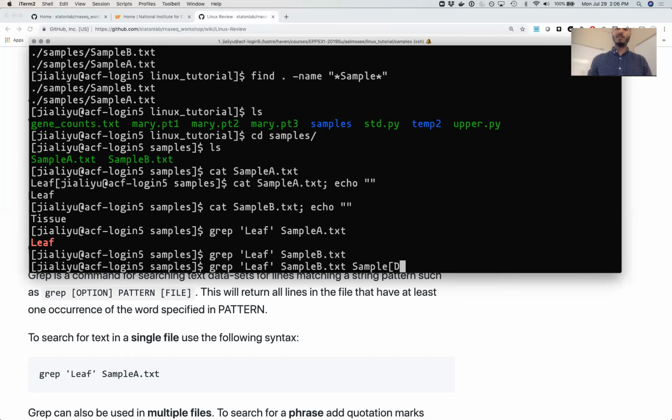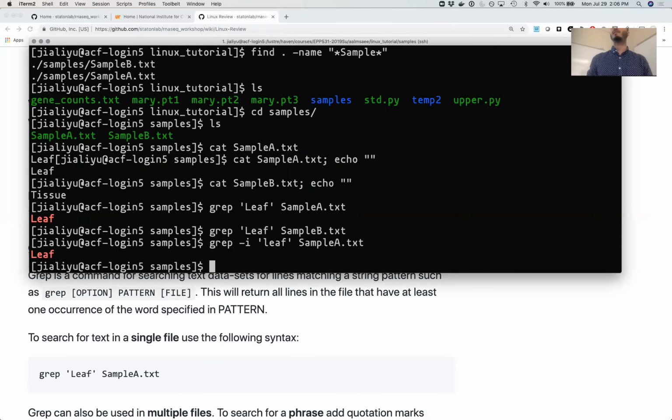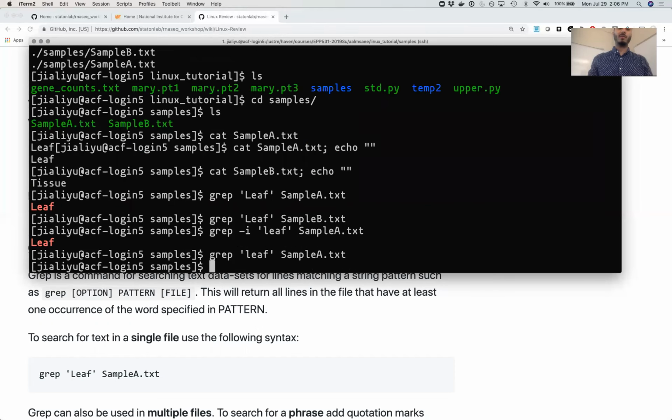Now, there is an option to allow you to look for a word case insensitive. That would be -i. -i just tells it case insensitive. That will find it. If I remove the -i but don't give it the exact same case I'm looking for, it's not going to find it.